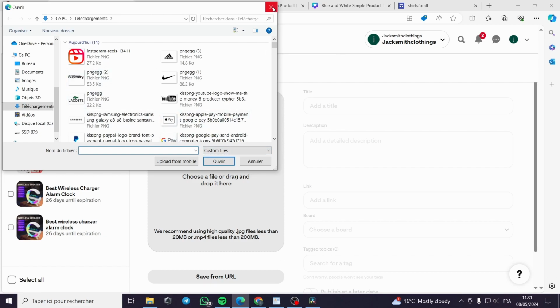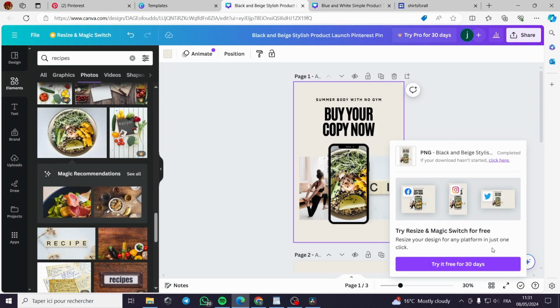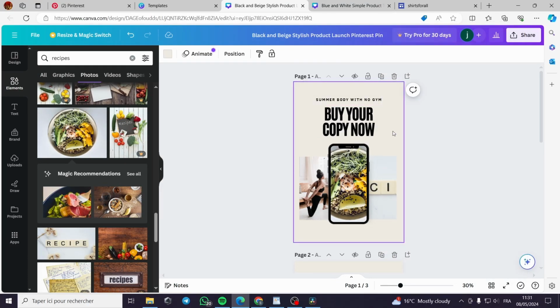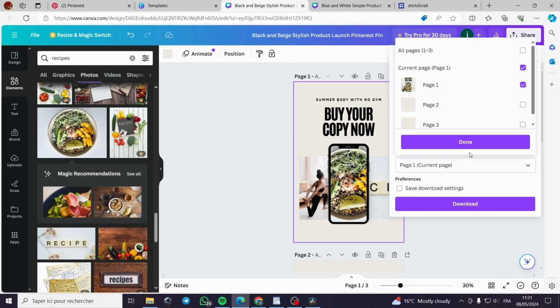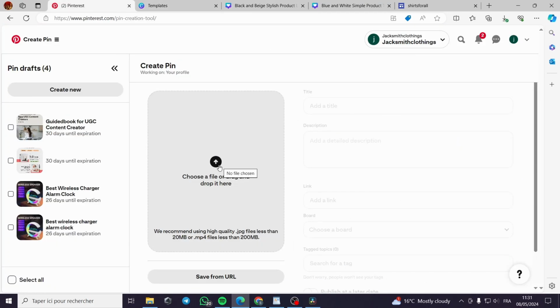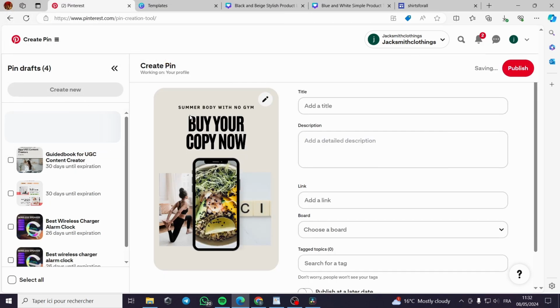You have to upload your file. Okay, I don't need the whole copy. I only need the image or the first page. I will click on this page, done, and will download this. I will go directly to Pinterest. I will wait for the download to be done. We click on here. We have the pin that we have created. This is the summer body with no gym.